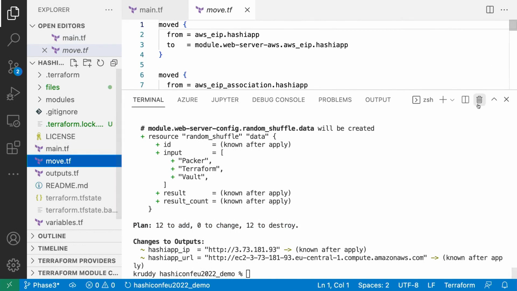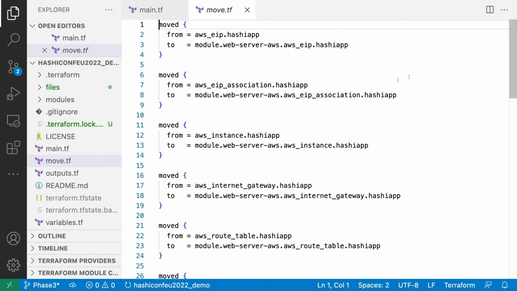move.tf file. And those of you who are familiar with Terraform, you can put that wherever you want to. It can be its own file. It can be within the main configuration. Doesn't matter. But basically, all we have to do is match up the resources that exist and tell it what we want them to be in the future with our module now.